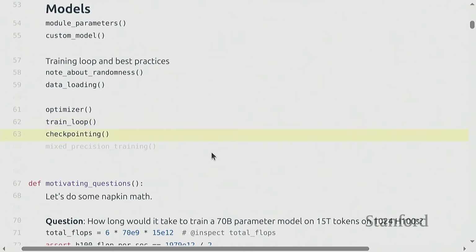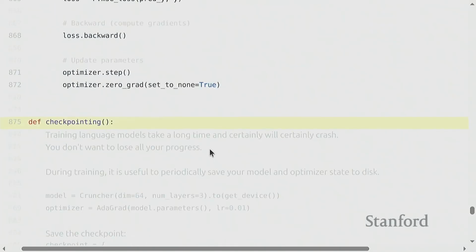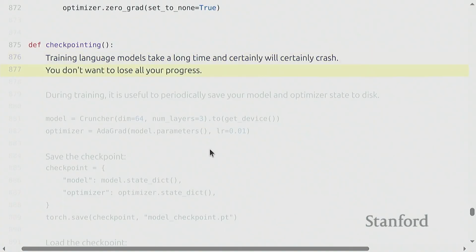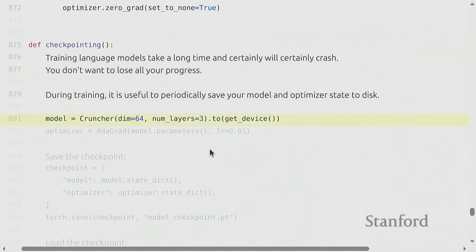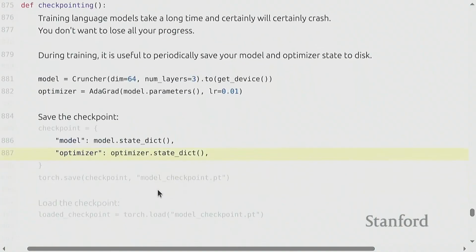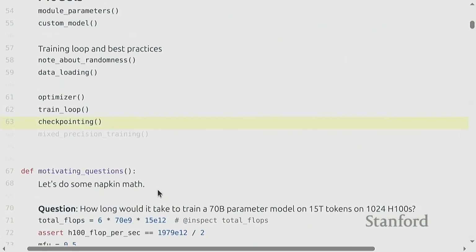So one note about checkpointing. Training language models takes a long time, and you certainly will crash at some point, so you don't want to lose all your progress. So you want to periodically save your model to disk. And just to be very clear, the thing you want to save is both the model and the optimizer, and probably which iteration you're on. I should add that. And then you can just load it up.